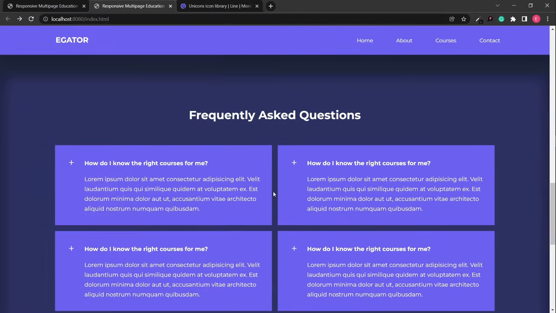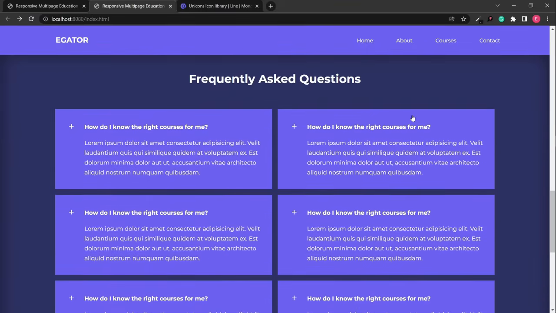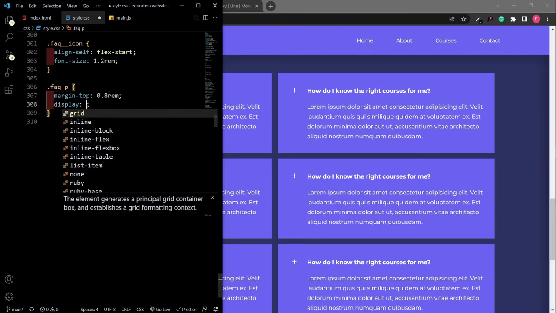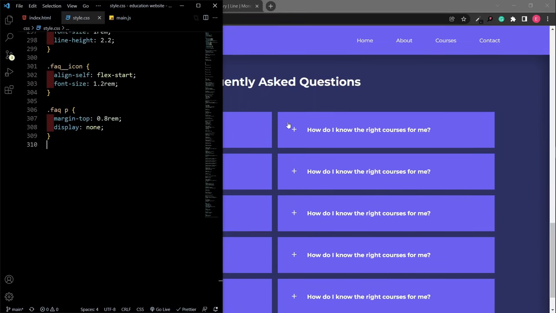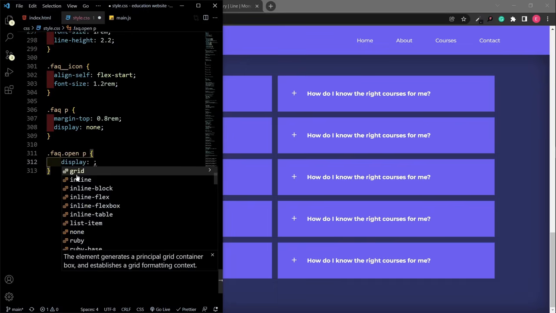Now I don't want the answers to be showing like this, okay? I don't want these frequently asked questions to be presented like this. So what I'm going to do is display all the paragraphs none. Notice the answers are inside the paragraph, right? And any frequently asked question with another class of open is going to have the paragraph show. So here I'm going to say any frequently asked question with another class of open should have the paragraph displayed block.